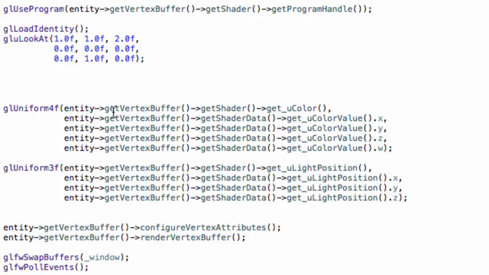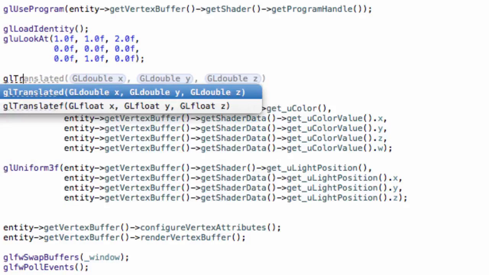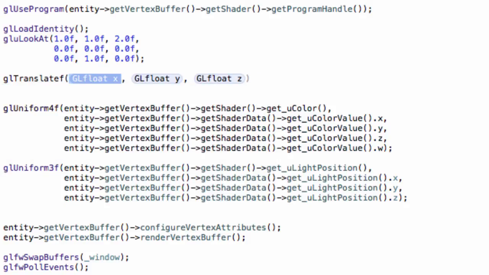Okay, now let's add something new. So I've added a position variable to our entity, and that position will basically represent the position of our cube in the world. So of course, if we have multiple cubes, we would want every cube to have its own position. So to do that, OpenGL has a nice function for us called glTranslatef, and it has three arguments. And essentially, it will look like this.